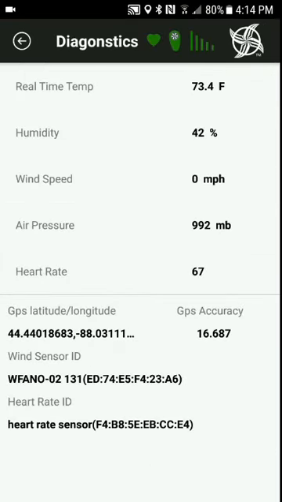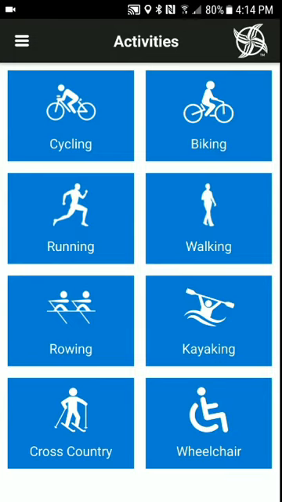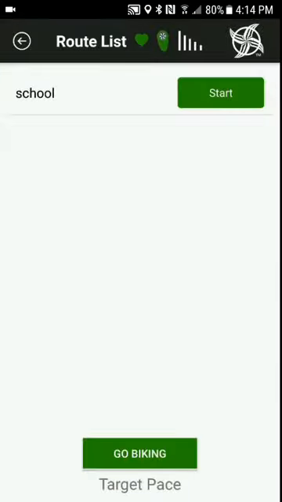Okay, now it's time to start an activity. You can either navigate to the Start Activities screen in the menu or click the MyWinFit logo in the upper right of any screen to get you to the activity list. After you select an activity type, in this case biking, the route listing will be displayed. If you've saved favorite routes in the past, they would be listed here. In this example, there is a route called School.